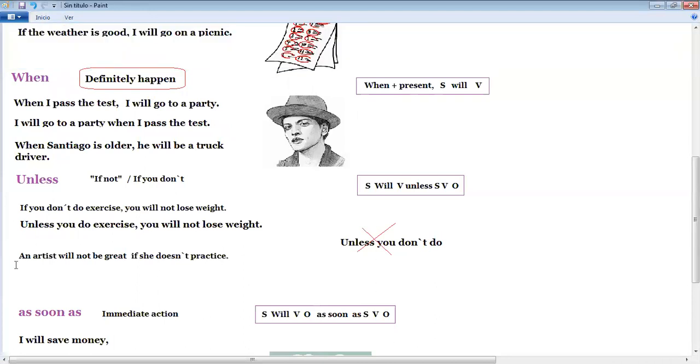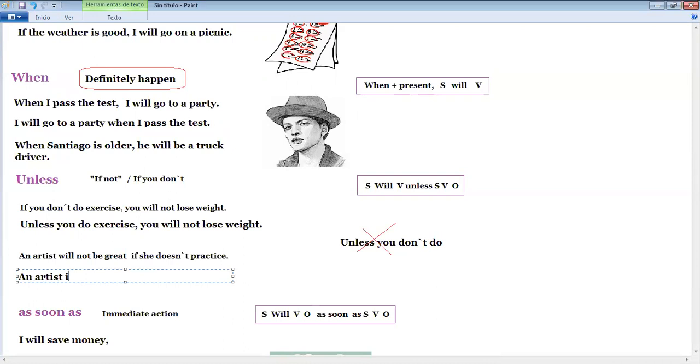Okay, so let's continue. Let's write this sentence with unless. An artist will not be great if she doesn't practice. Okay, so I write an artist will not be great unless she practices. All right, that's it. Un artista no será grandioso a menos que practique, ¿no? Something important, unless she practices. If you use unless, don't write the sentence in the negative. All right.